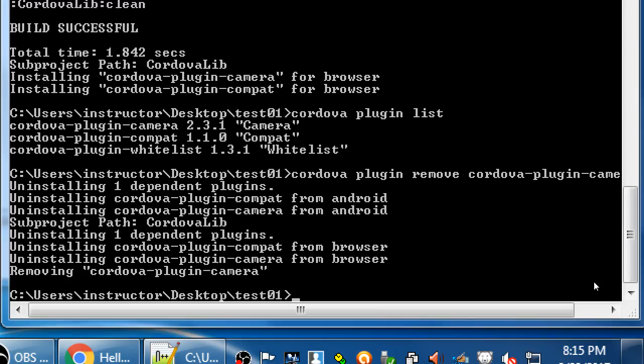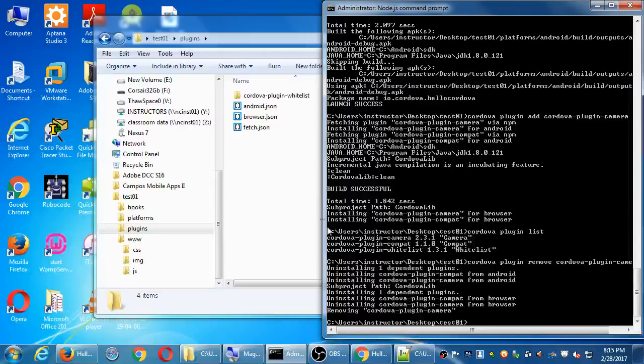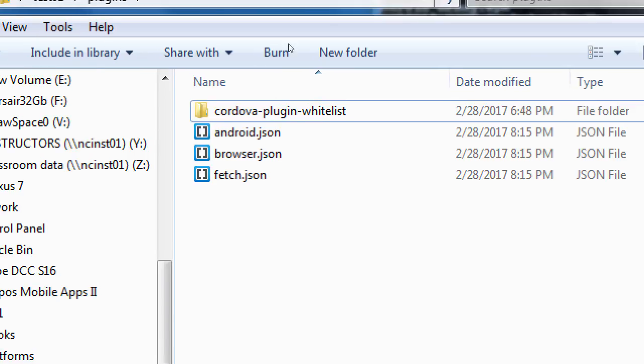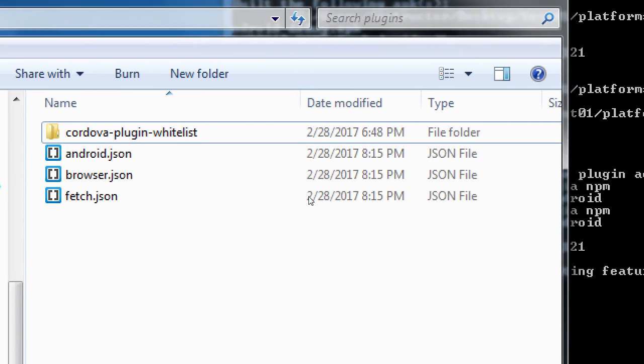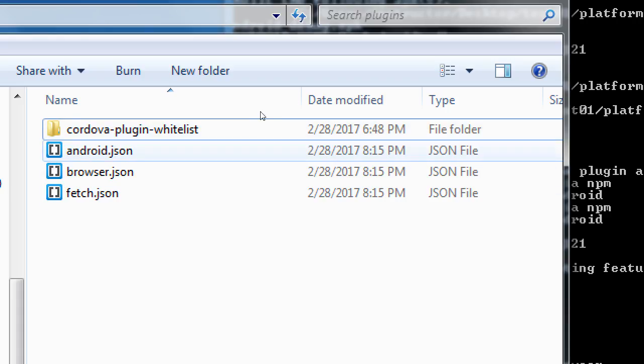And in my case, it removed the camera feature from the Android operating system and from the browser. If I had iOS installed, it would do that too. And now my folder here in Windows, those are gone. I would not simply delete them because there's also other internal files that need to change, not just deleting a folder.